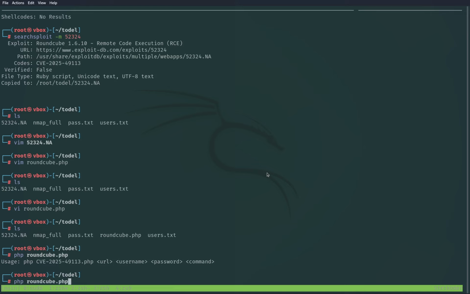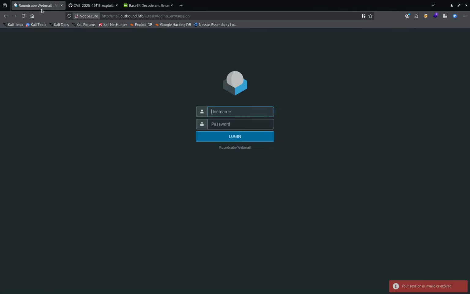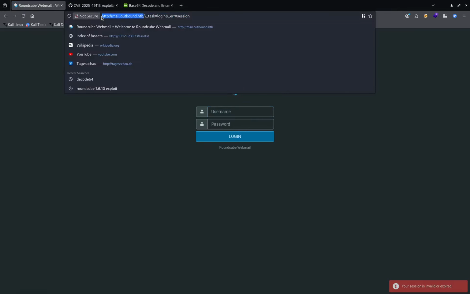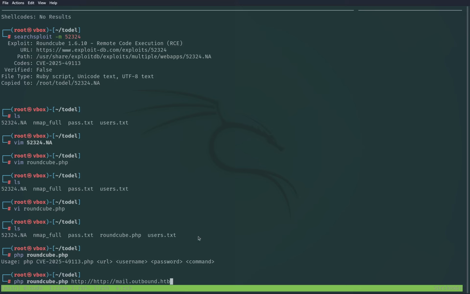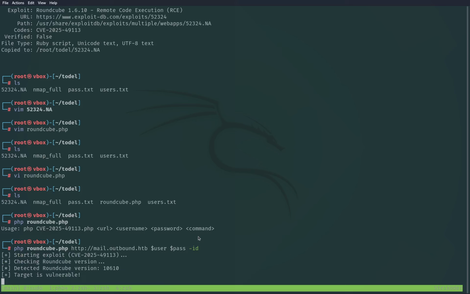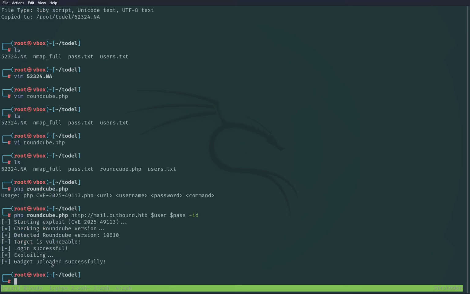Let me check. So we need the URL, HTTP. The URL to Roundcube. It's going to be, I believe, like this. Do I need to add the HTTP? Now we would say username is user, which is Tyler, and then pass, and the command ID. Okay. Gadget uploaded successfully.